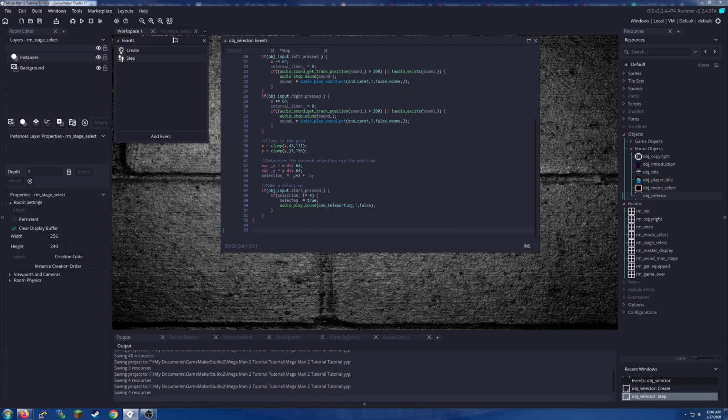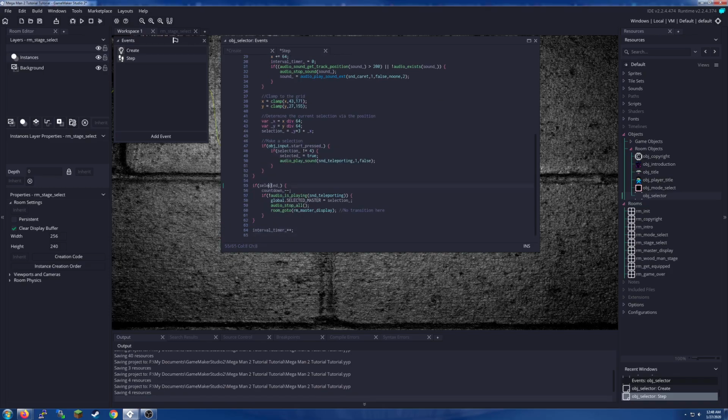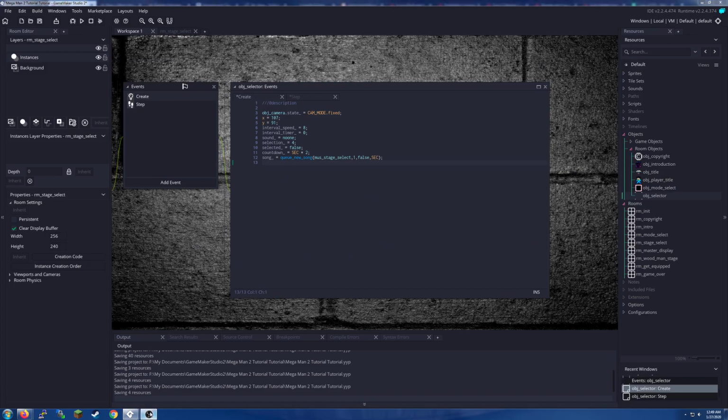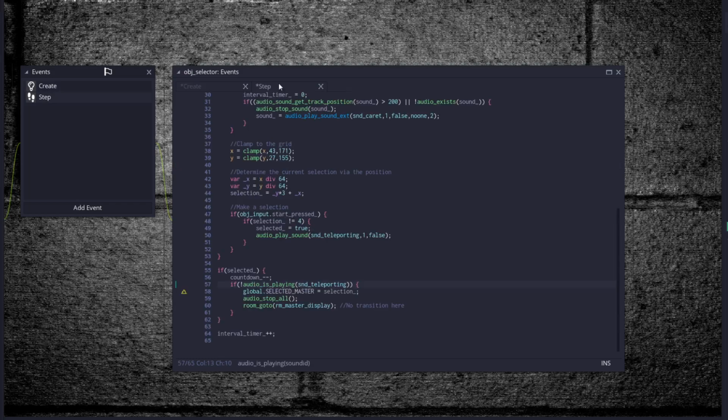And what else do we do? If we are selected, then countdown minus minus, and this is a couple second countdown before we swap over to the next room. And I forgot to zoom back in. Countdown is sec times 2, so 2 seconds.